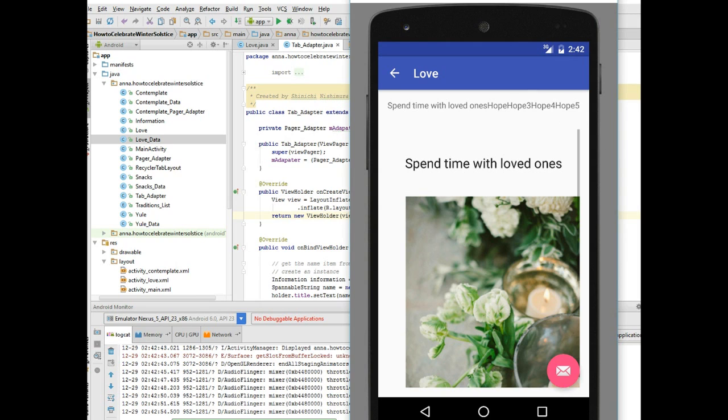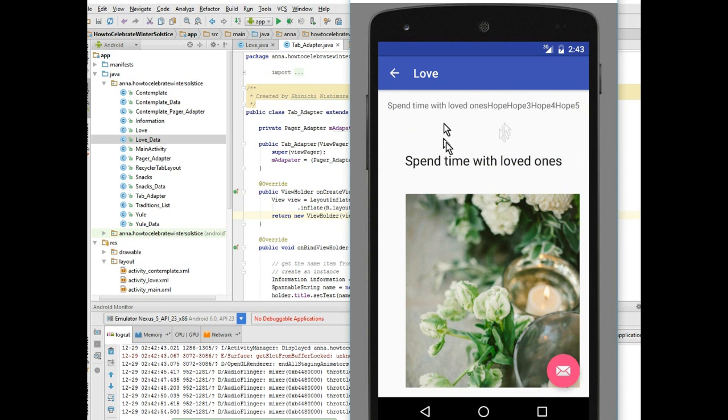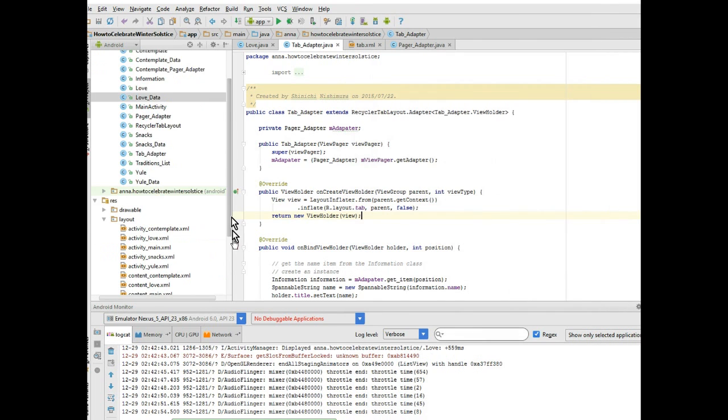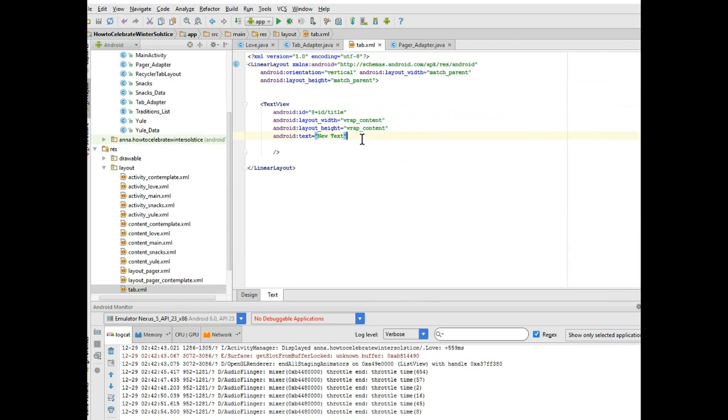I need to make this data a little better than generic hope 1, 2, 3, etc. Because everything's a little squished together, so now we're almost done. We just need to work on some UI stuff. So let's try to make things not so squished. Maybe make the text a little bigger. So let's do Android.